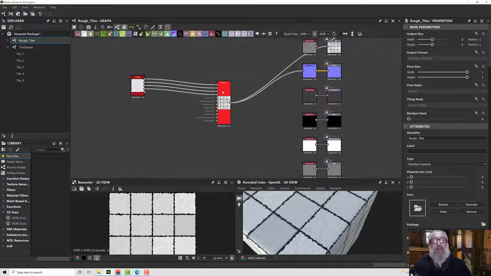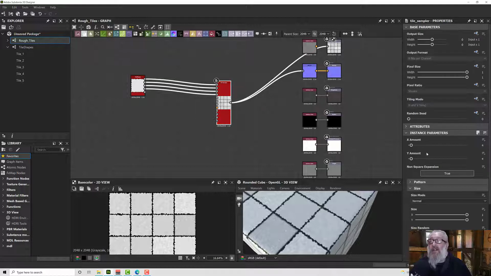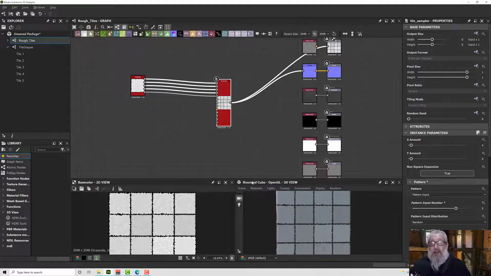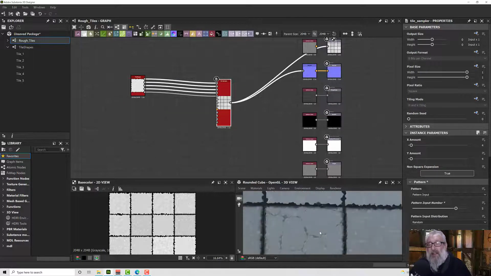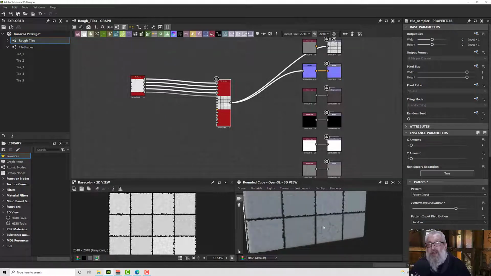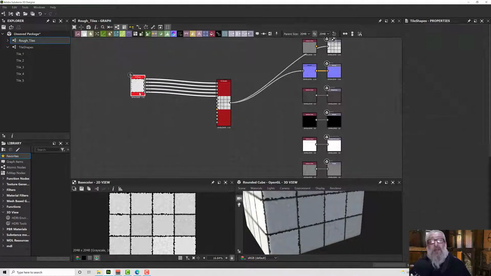We now have another output here. I could go to the tile sampler, and under the pattern settings I can set that to now 5, and then I'll pop that one in there. There we go. So now we can see we've got this tile down here which is not only chipped away at the edge, but has got some cracks in it as well.